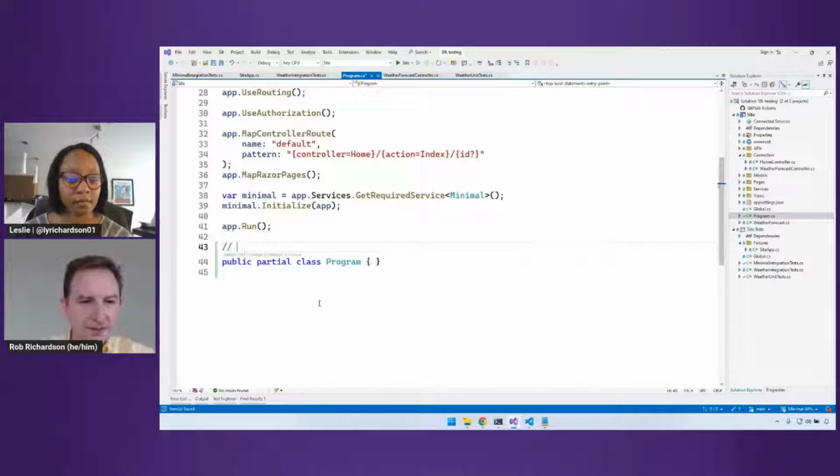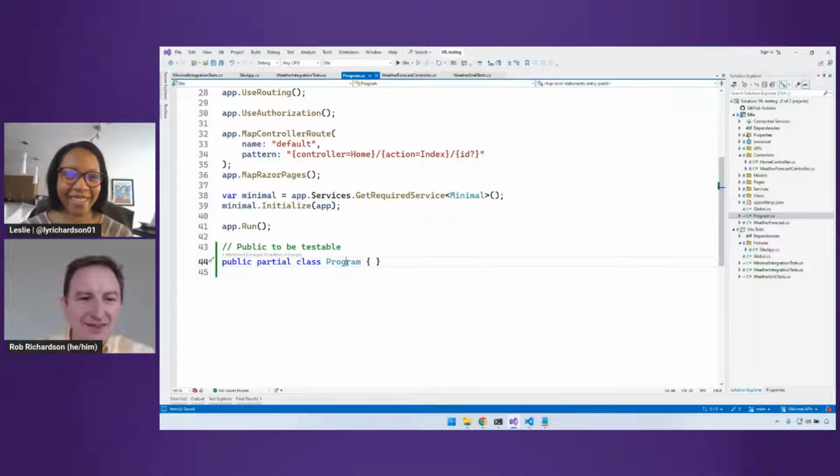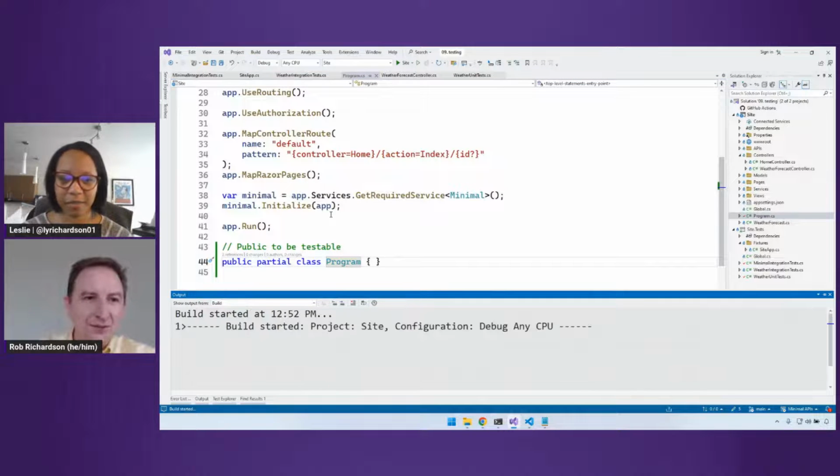That is such a hack. So let me comment it. Public to be testable. And now I know why I did that. Okay. I implemented the other half of the auto-generated class so that now my build will succeed.